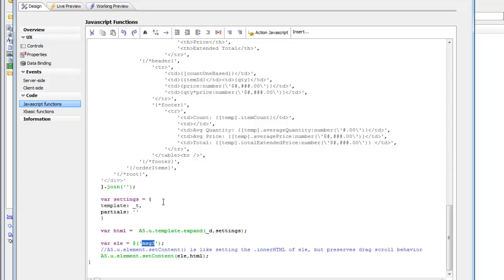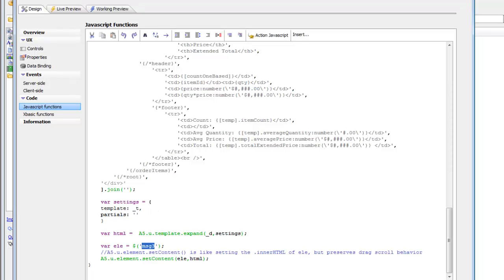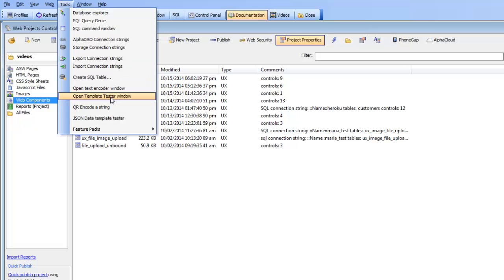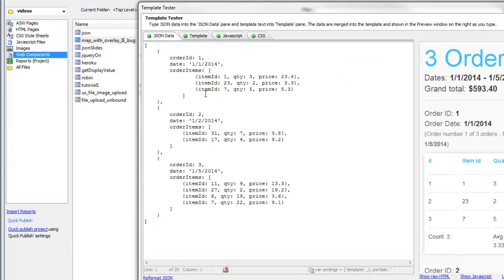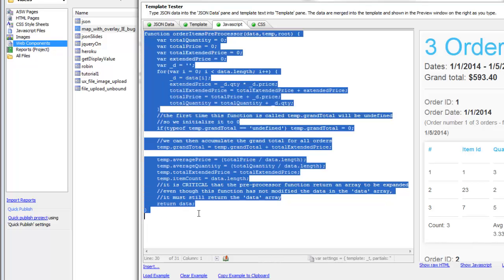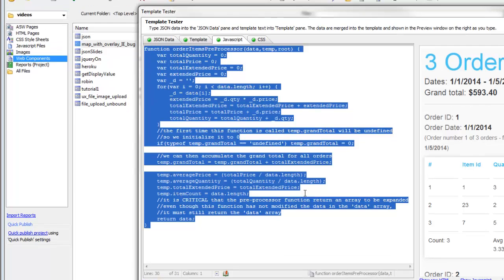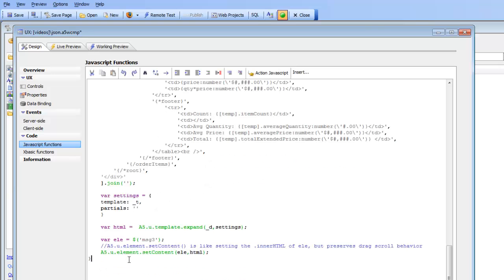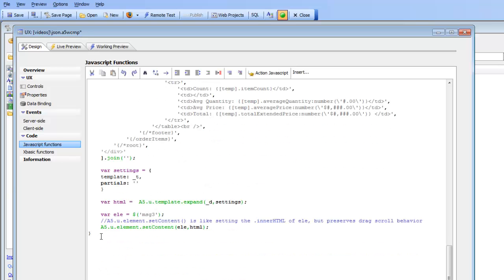So if we were to actually try and run this right now, it wouldn't work correctly because we still haven't copied the CSS in, and we haven't copied in the function that the template uses. So we'll go back now to our template tester, and this time we're going to take the JavaScript function. So let's copy this function to the clipboard, and then go back now to our component definition, and on the JavaScript side let's simply paste in that function.